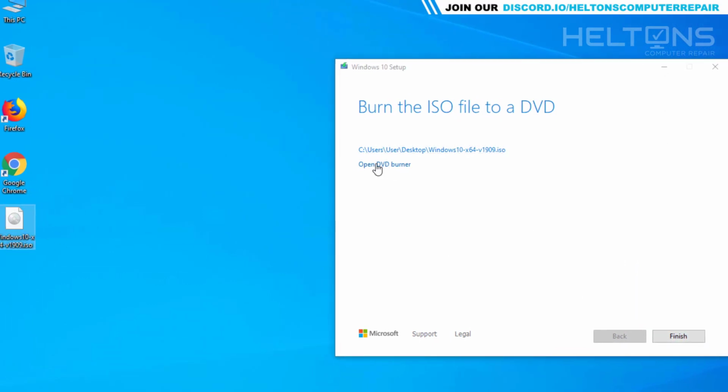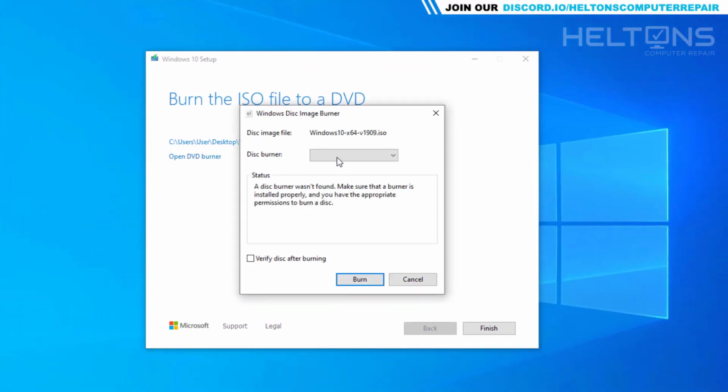It says that you can open up the DVD burner. So if we had a DVD, you can just select your burner. Technically, I don't have an actual burner right now because it's a virtual machine, but you get the concept. You have a DVD, you toss it in there, I would probably check verify to be sure afterwards, especially for Windows 10, and press burn, and then you should be good.